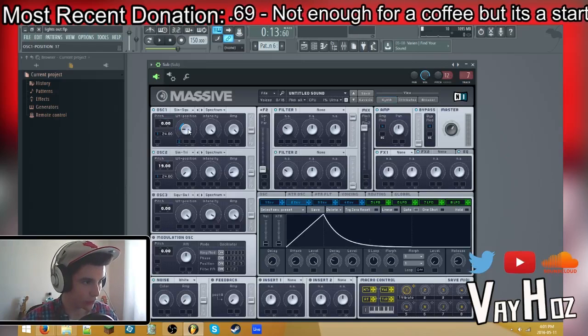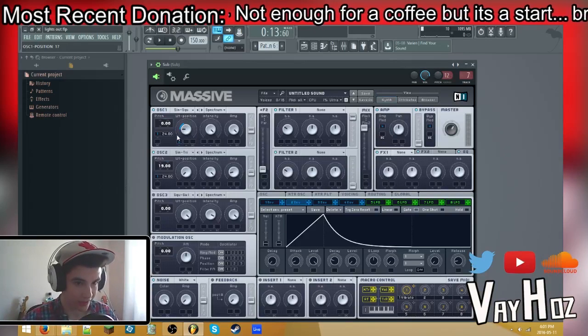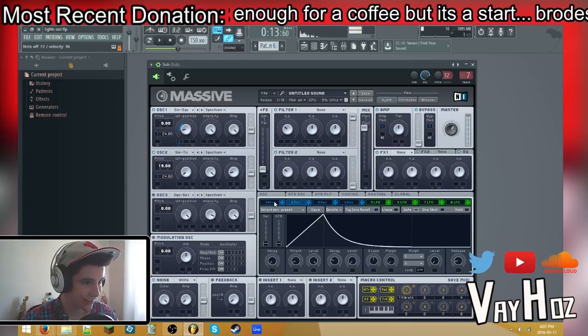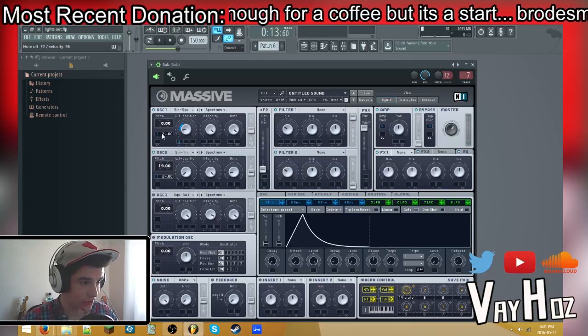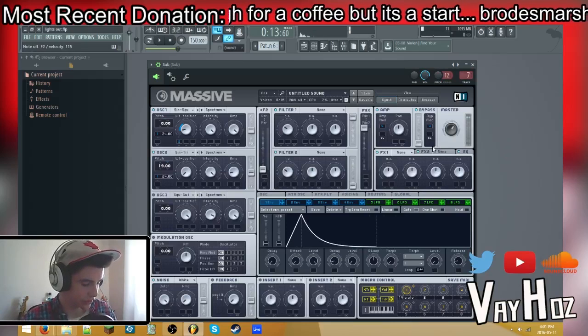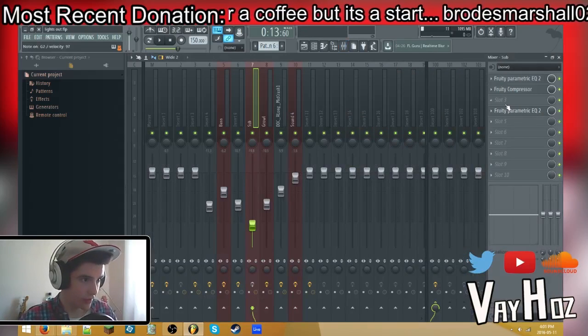I have a little envelope kicking the wavetable back down here, I guess. Okay, there's a little envelope on the pitch as well, like that. It's just to have a little punch to it.